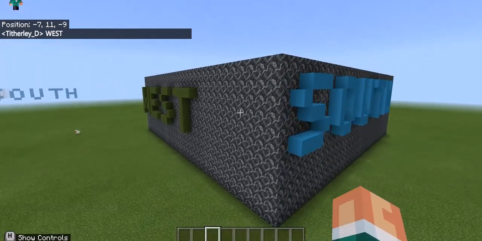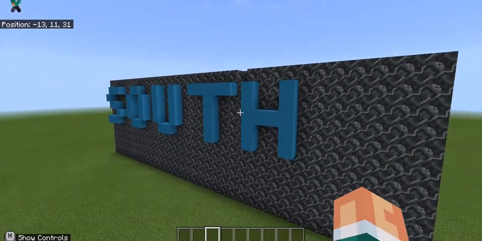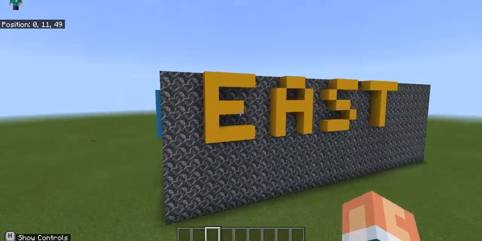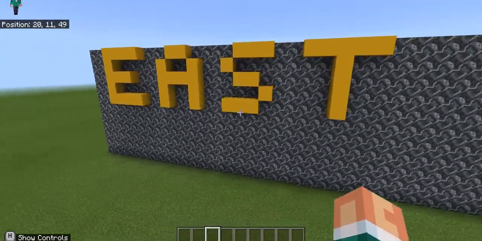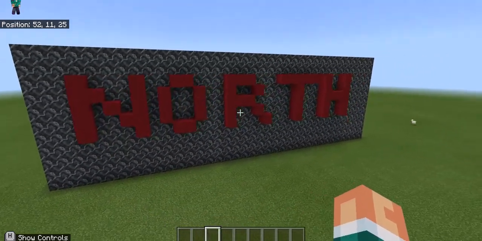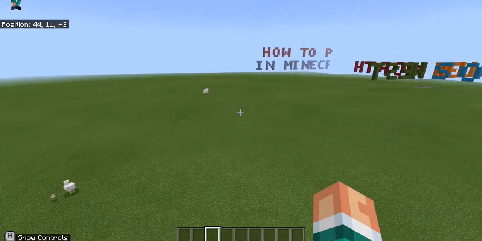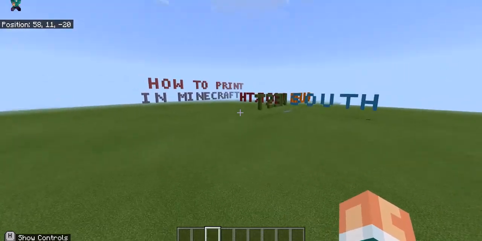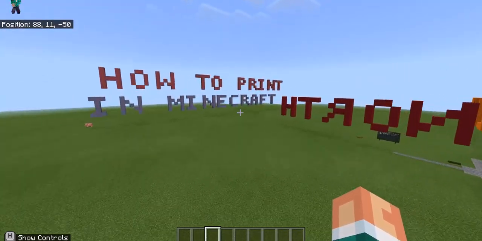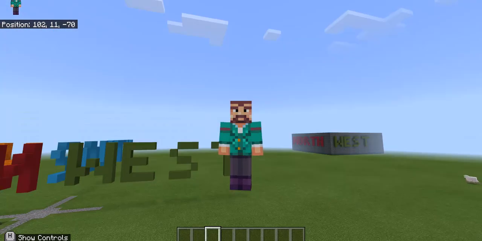If I scoot around, you can see that the writing looks pretty good, and it has saved me a lot of time. If I wanted to have writing in my build, which now that I know I can print it, I reckon I'll use a heap more. Okay, there you go. That's my tutorial on how to print in Minecraft.